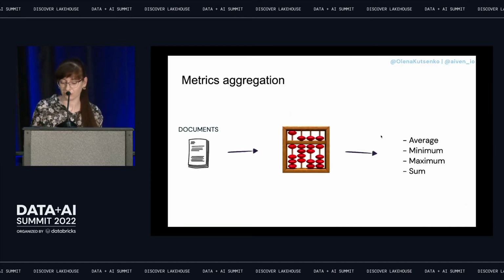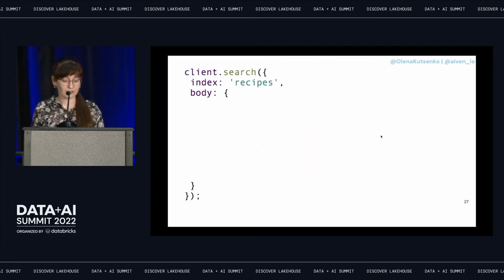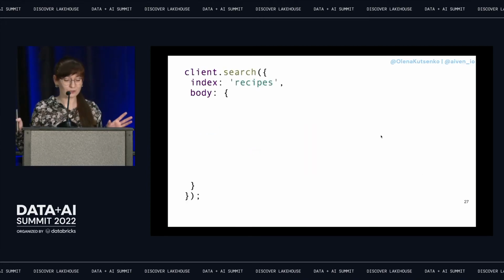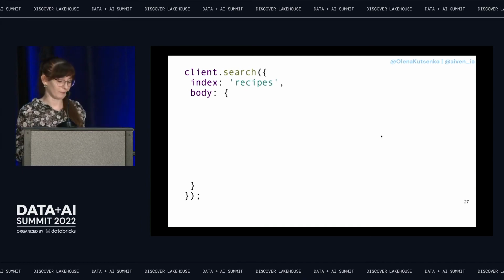In the metrics aggregation, we calculate a single value, so we can find the average rating across our recipes, for example, or the maximum value for calories in our dataset in our recipes. Or maybe we want to sum up some particular fields and find something. You can combine search requests with aggregation requests. And in fact, they are part of the same endpoint. For aggregations, we also depend on the search endpoint.